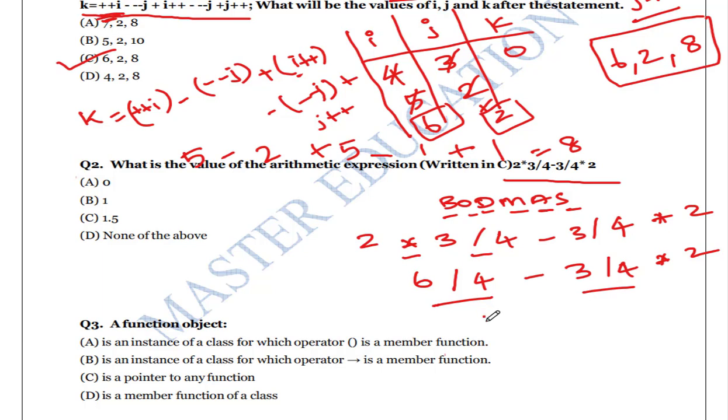6 divided by 4 will become 1.5, minus, here 3 / 4 will become 0.75. It will take only the 0 because it is defined as an integer. So 0 into any number is zero, and 1.5 is converted into 1, minus 0, that is equal to 1 is the answer. Because they have not mentioned any float data type, this will be considered as an integer data type, and it will take only the integer.